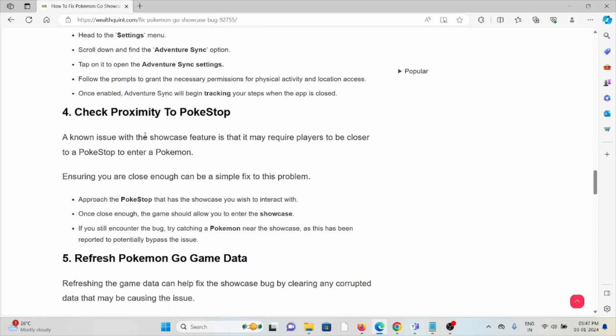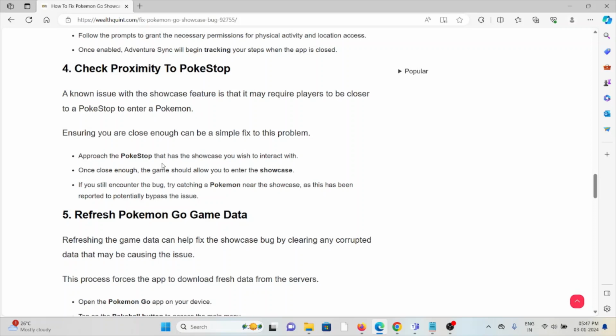Fourth method is check the proximity to the PokéStop. A known issue with the showcase feature is that players are required to be closer to the PokéStop to enter the Pokémon. Ensuring you are close enough is a simple fix to this problem. Approach the PokéStop that has the showcase you wish to interact with. Once close enough, the game should allow you to enter the showcase. If you still encounter the bug, try catching the Pokémon near the showcase.